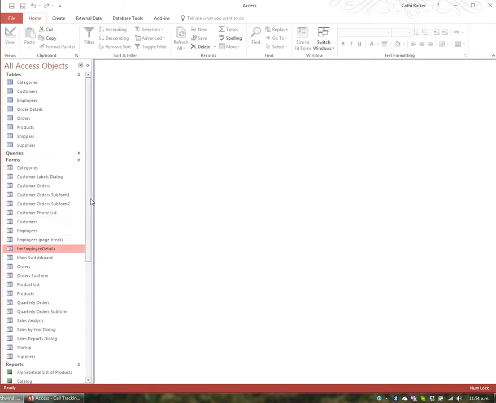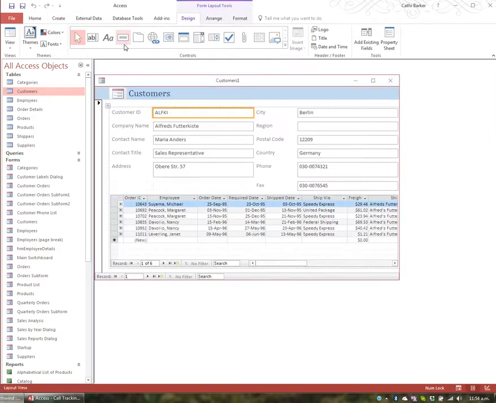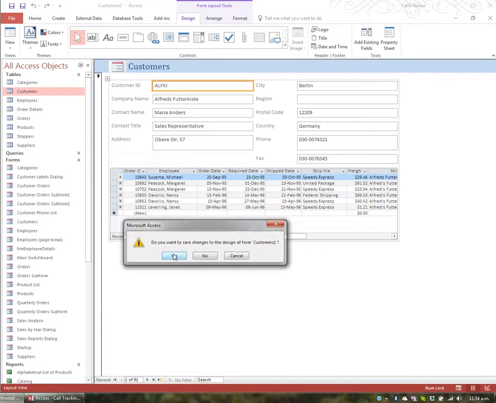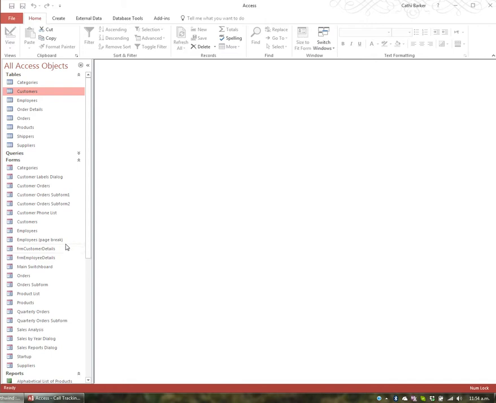If I want to create another instant form for my Customers table, click on the Customers table, go to Create, and just click the Form button, and you've instantly got a form created for the table or the query you were sitting on. I'll then close that, save yes, and I'll call it FRM Customer Details. And I've created my second form.